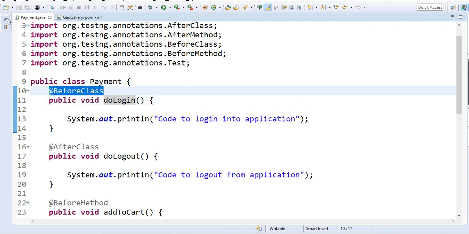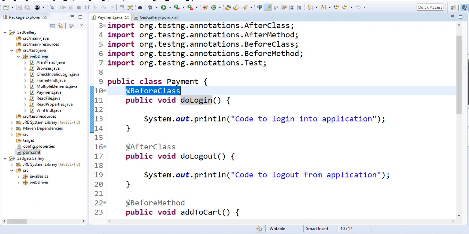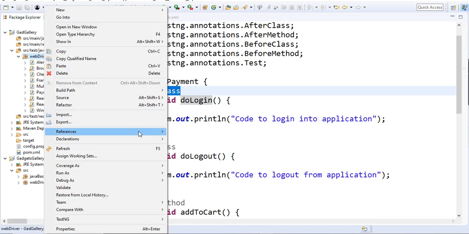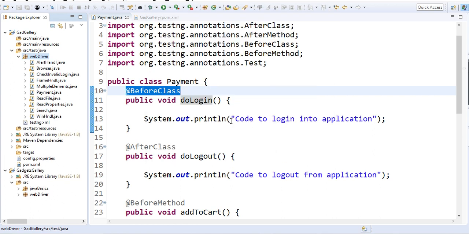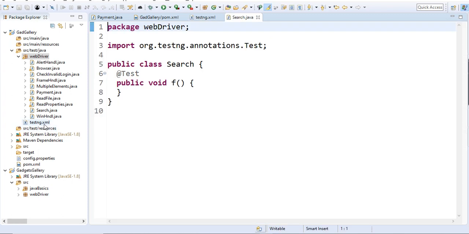Now let me create one more class, and then you will understand this concept clearly. So TestNG, create TestNG class. Instead of NewTest, I'll say Search, search test case. And now I'm going to give the XML suite file name. I'll say testng.xml file. I'll finish. So you see the testng.xml file got created over here, and your Search.java is also created.